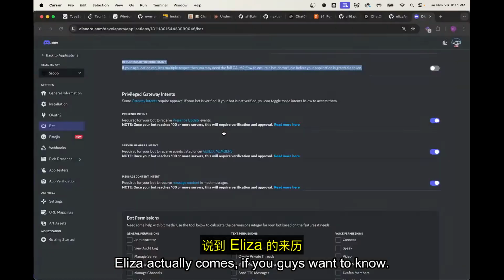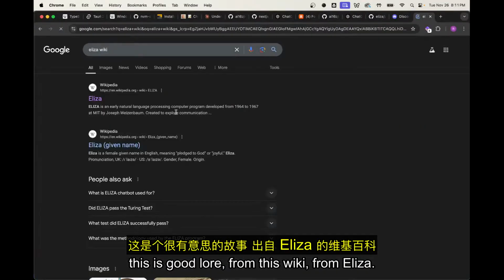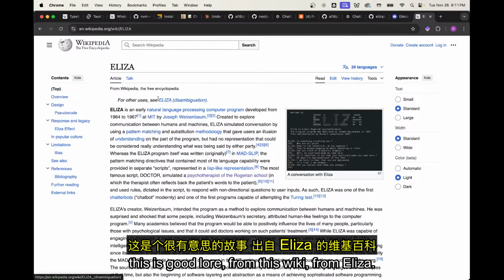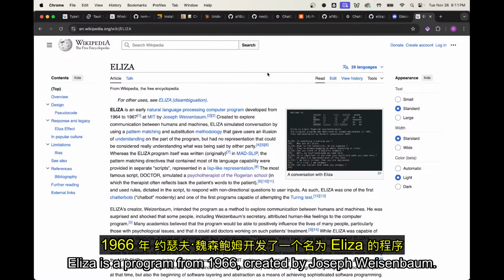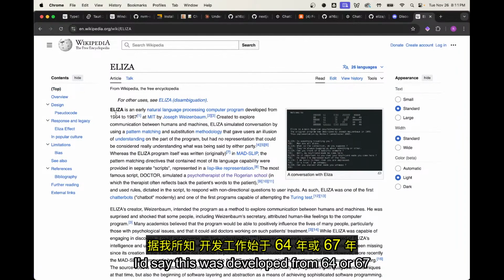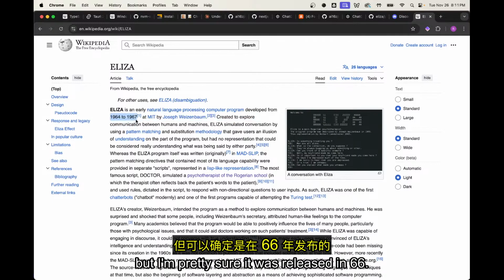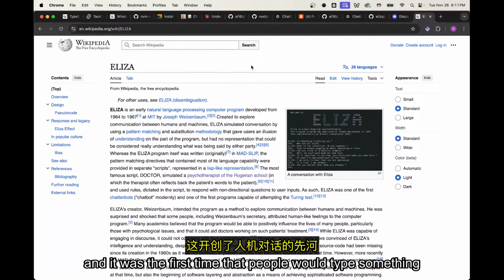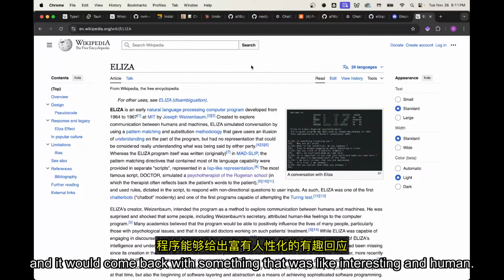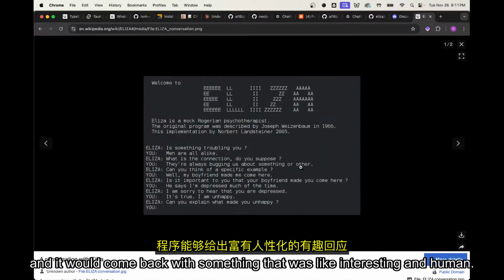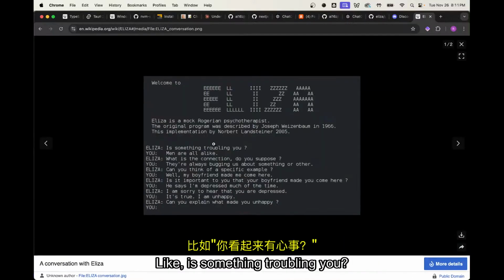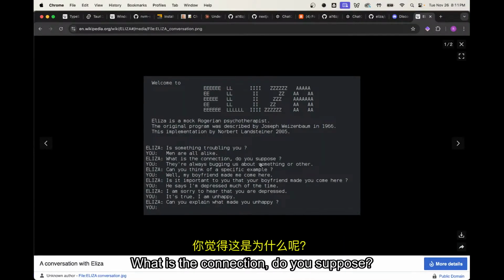Eliza actually comes, if you guys want to know, this is good lore, from this wiki. Eliza is a program from 1966 created by Joseph Weizenbaum. I'd say it was developed from 64 to 67, but I'm pretty sure at least in 66. He created this at MIT, and it was the first time that people would type something and it would come back with something interesting and human. Like, is something troubling you? Men are all alike. What is the connection, do you suppose?